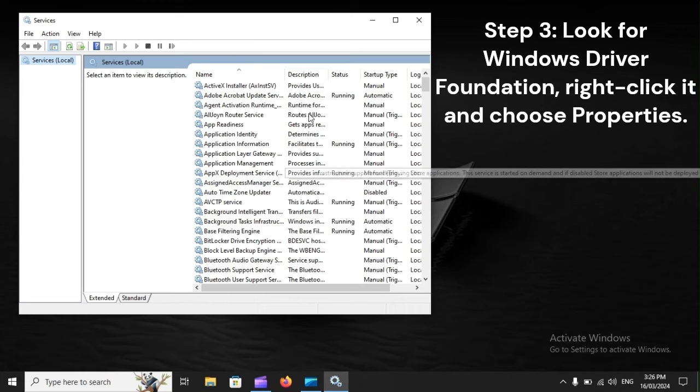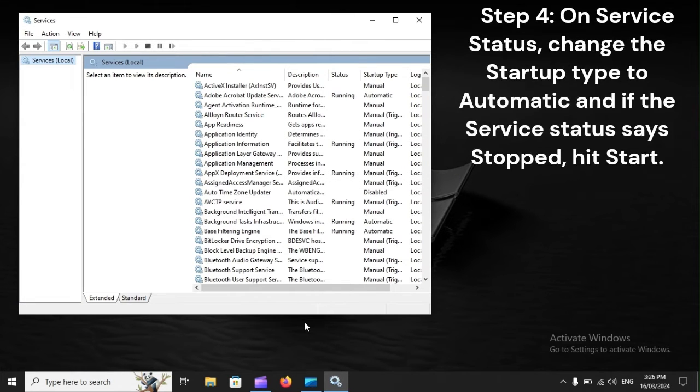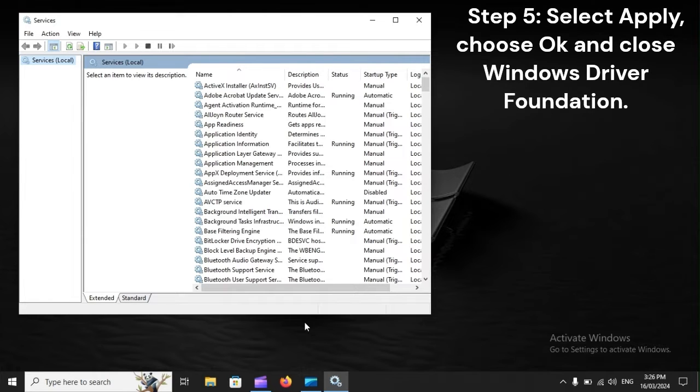Step 3. Look for Windows Driver Foundation, right-click it, and choose Properties. Step 4. On Service Status, change the startup type to Automatic, and if the service status says Stopped, hit Start. Step 5. Select Apply, choose OK, and close Windows Driver Foundation.